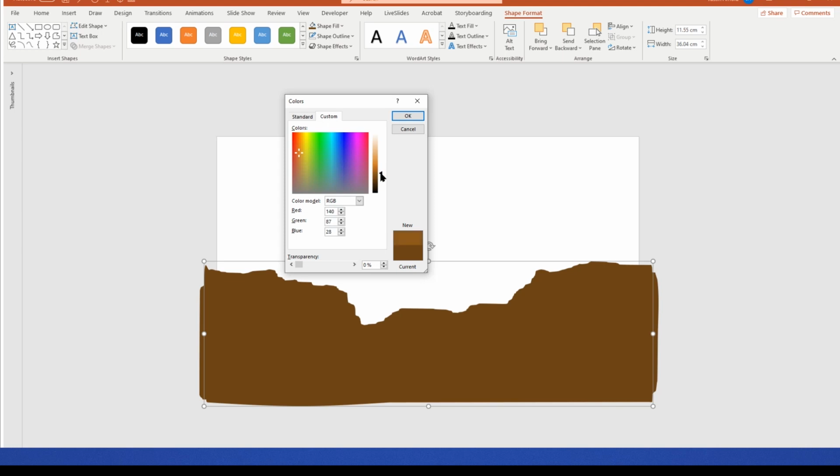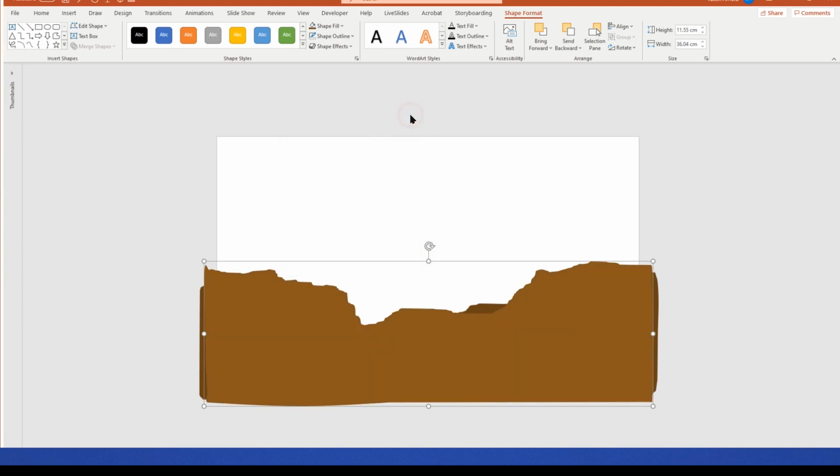So I'm just going to move it up slightly like that. We don't have to go too far. Down here you have a preview, and as long as you can see a distinct difference between the two colors there, that's absolutely fine. So I'm going to click OK.